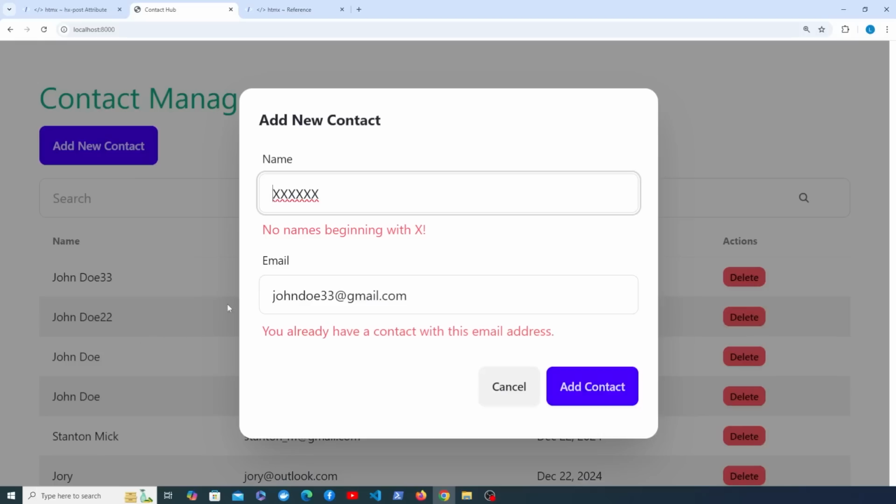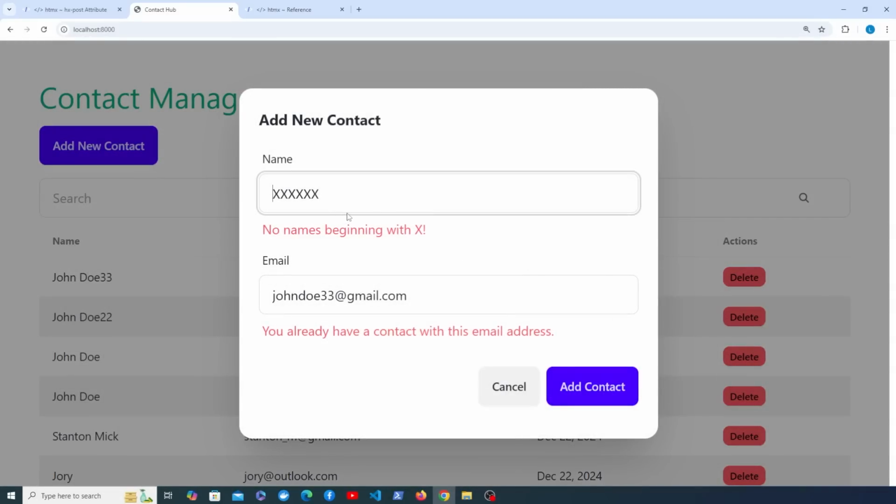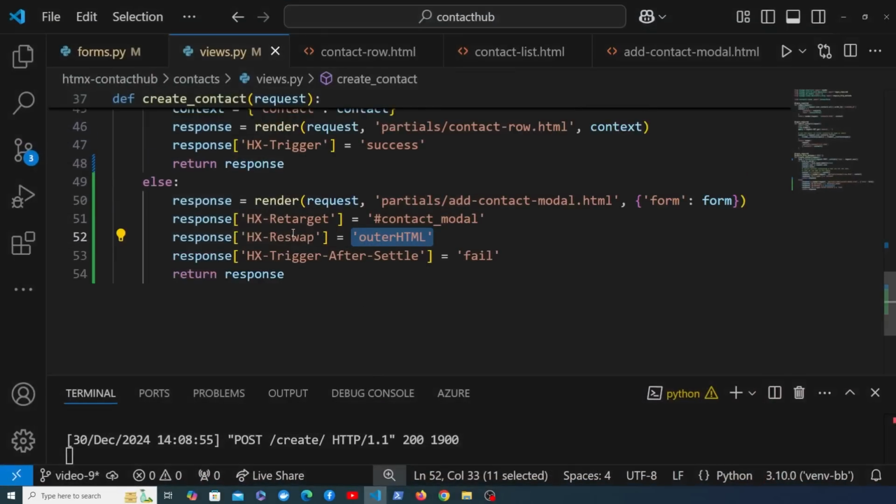So we now have a system where we can add a new contact, and when we do that, that successfully adds the contact to the table that we see on the page. But if we try and add a new contact that contains some errors in the form submission, that's going to return that modal to us and show it on the page so that we can then fix those errors and then resubmit the form. And we've seen in this video how we can use different HTTP headers in the response to trigger actions on the client depending on the success and failure of given events in our system.